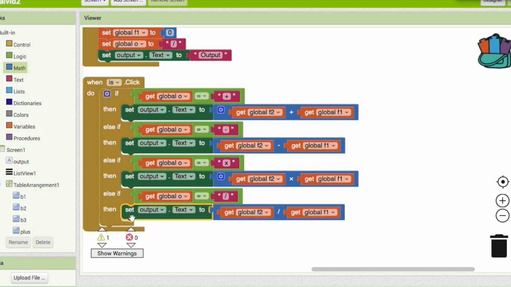Okay, so now that that is done, we can go ahead and test out our calculator app. And as you can see, it is working perfectly. So that is the end of this.